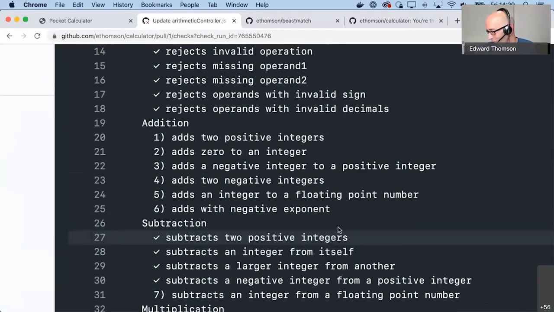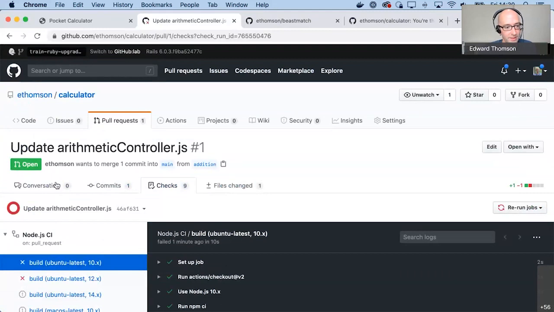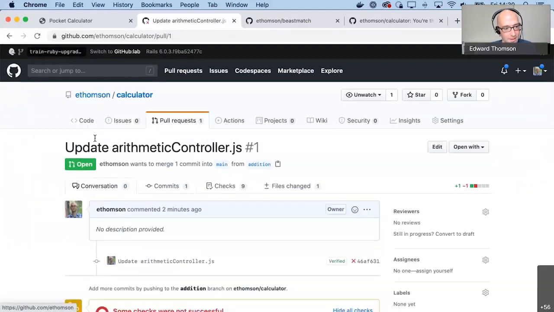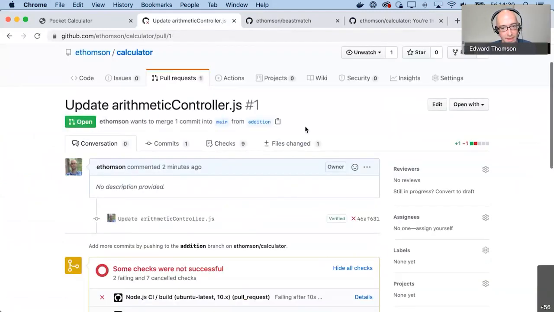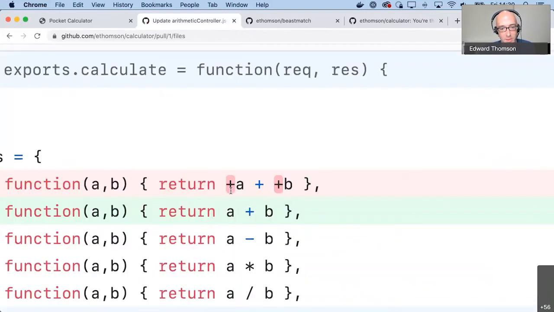Well, why have we done that? If we actually go back and take a look, we had plus A plus B, and now we've got A plus B. It turns out the leading plus sign in JavaScript actually coerces a string into a number. So by removing that, we've treated A and B as strings. We've done string concatenation. That's no good.